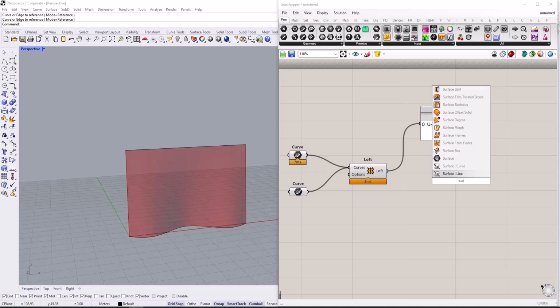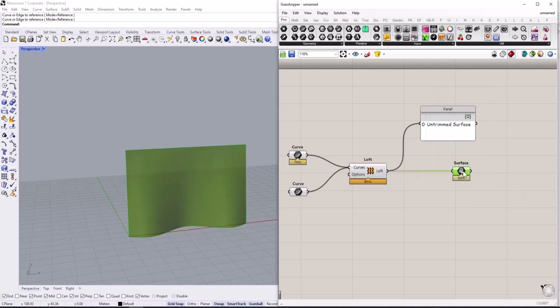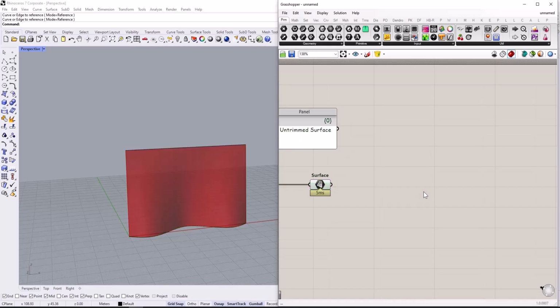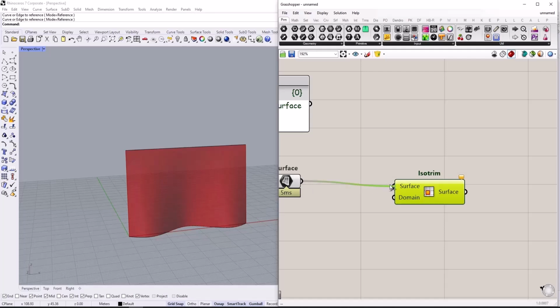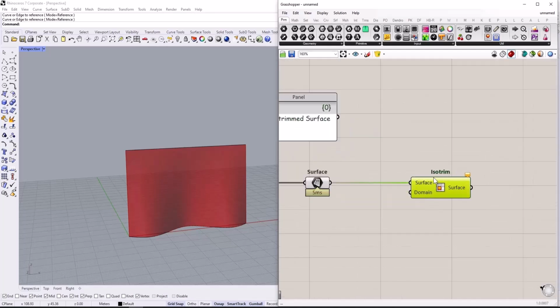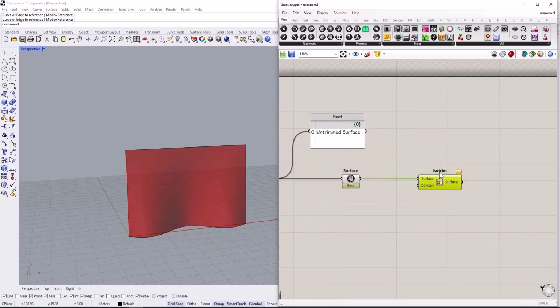All right, now I extract a surface from it. So I bring in a surface component and connect the loft output to the surface input. Next, I want to divide the surface into sections, so I use an isotrim component. I type it here and use isotrim like this. I connect the surface input to it. You could also skip the surface component and directly apply loft as an input to isotrim.